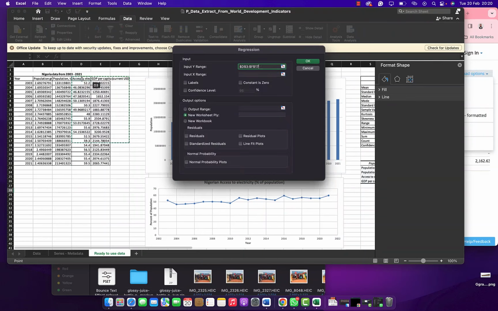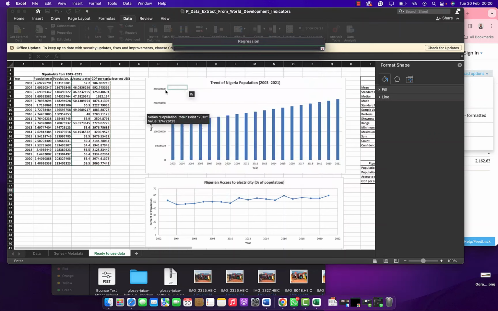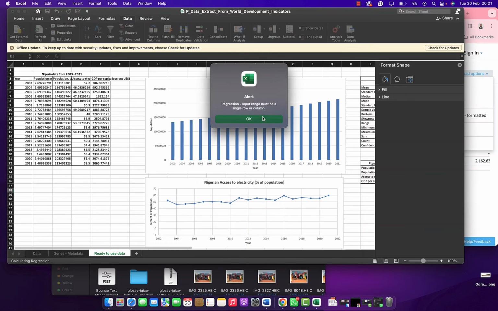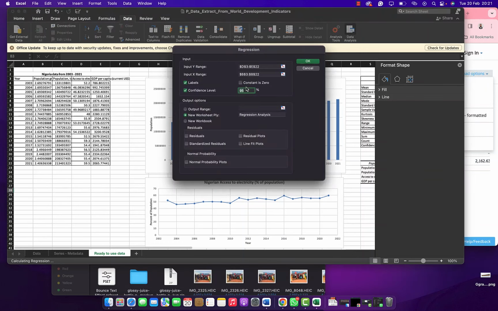So assuming for that Y now, we are selecting these two. That's what we want to compare. We want to make this a separate Y, this one a separate Y. Let's make it in a new sheet and label it regression analysis. Okay, our label. We want the confidence level to be 0.05. Okay, it should return an error, meaning the input range must be a single row or a column. So definitely it's calibrated for a linear regression analysis.